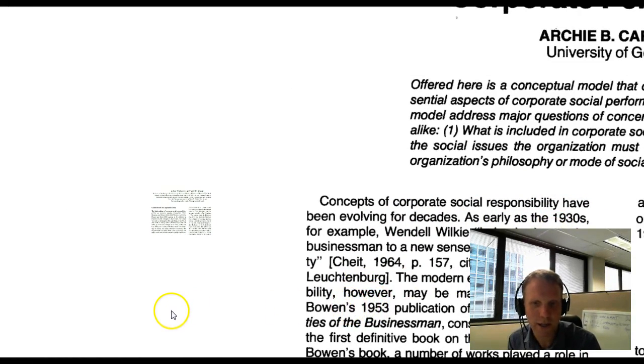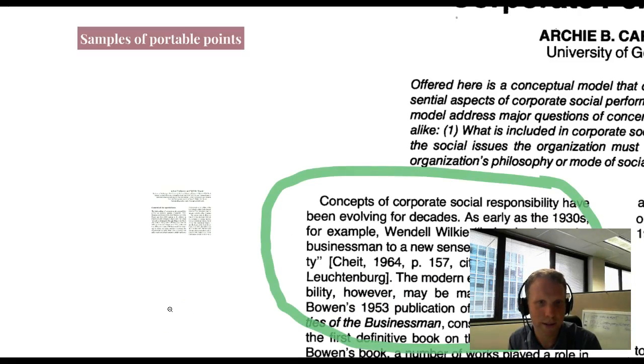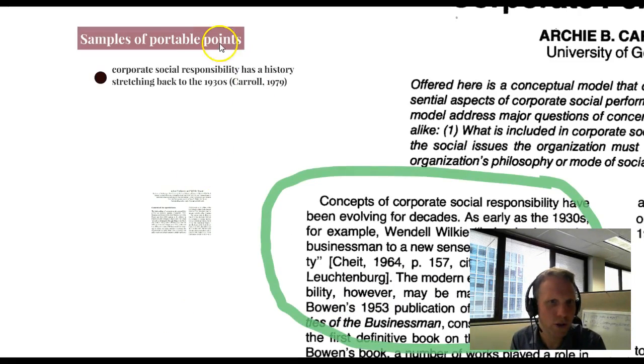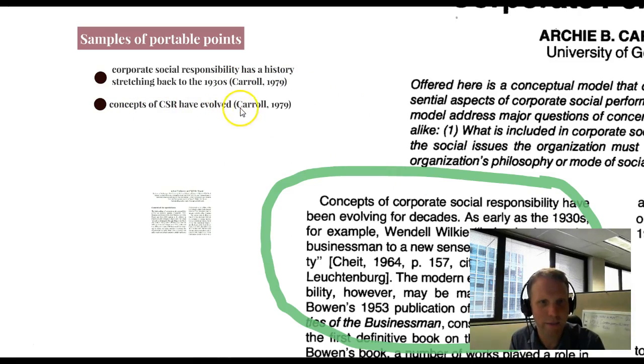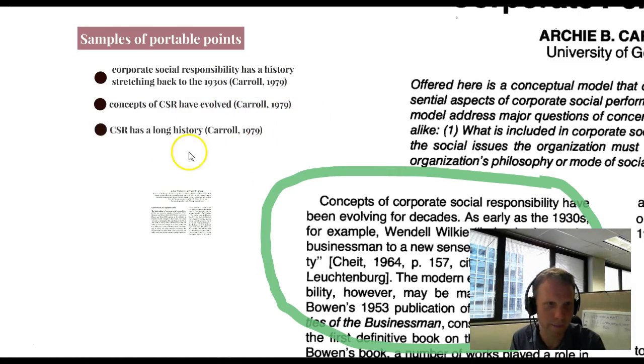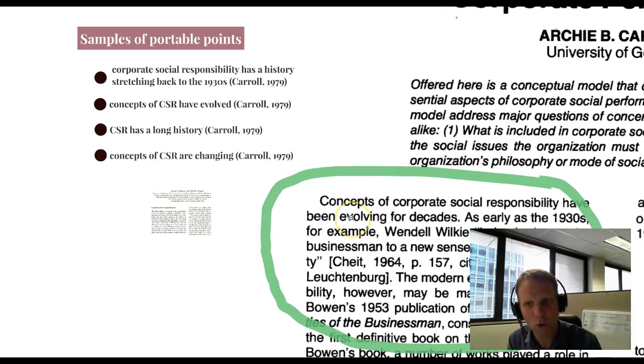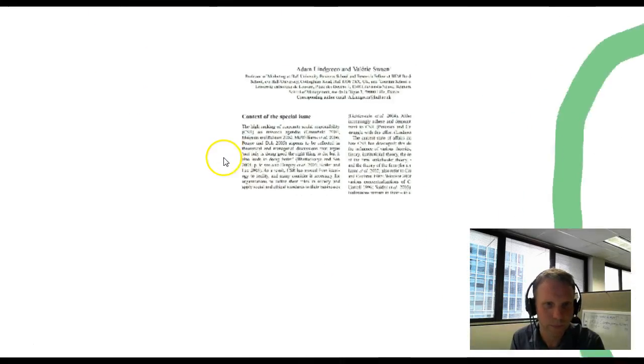Now, I milked out of that a number of portable sentences. Corporate social responsibility has history stretching back to the 1930s. Carroll, 1979. Concepts of CSR have evolved. Carroll, 1979. CSR has a long history. Carroll, 1979. Concepts of CSR changing. Carroll, 1979. All truthful summaries of this little bit. All little bits of sentences that could even be turned into full sentences.